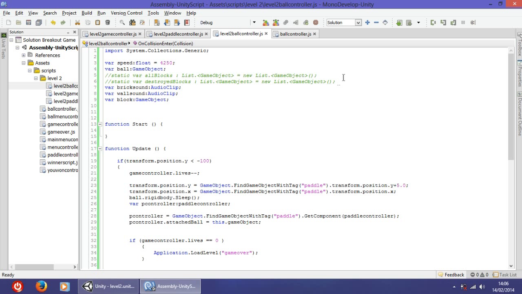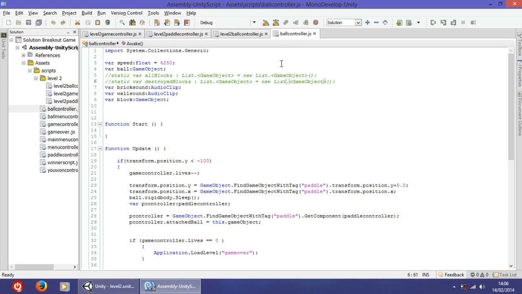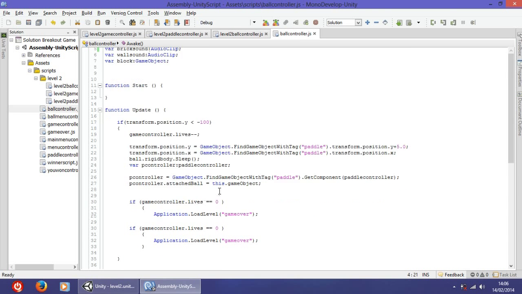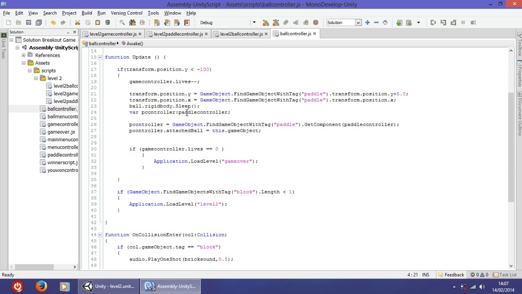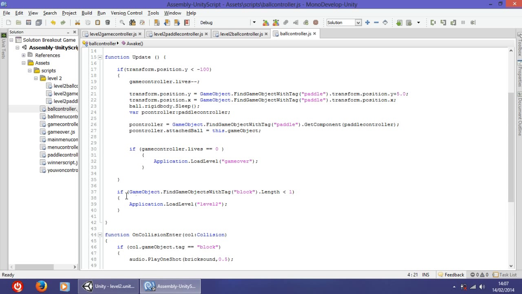Now this can be moved. Now the next thing is to change some things. So leave open the level 1 ball controller. So the first thing is to go onto the ball controller. So here we said that if game object, sorry for that, I already done it.